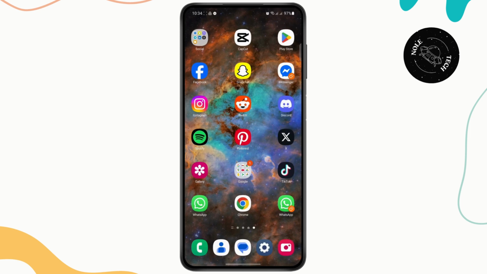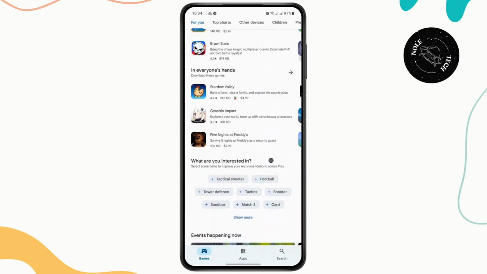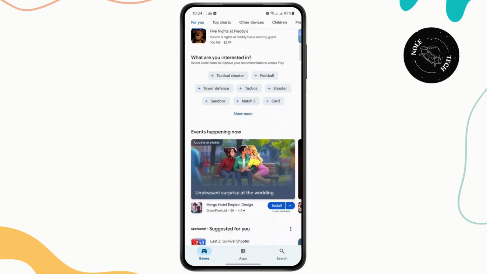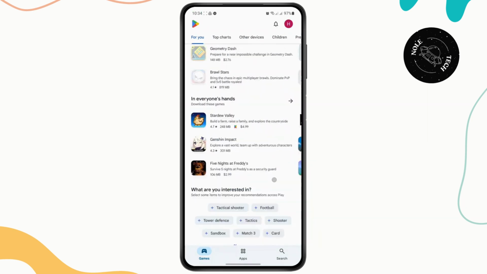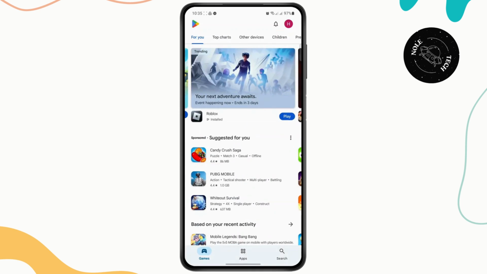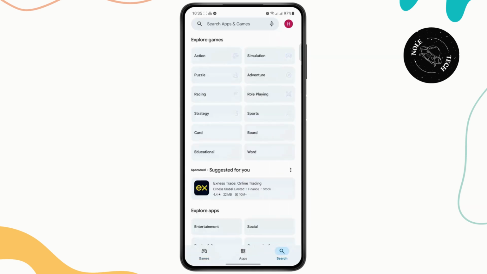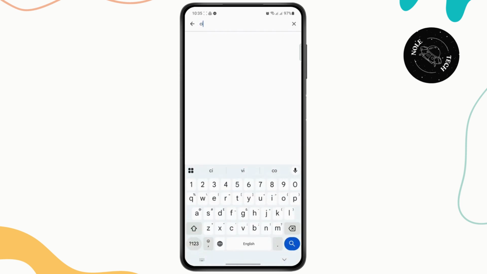Now let us jump right in. The very first thing you need to do is open up your Google Play Store if you are on Android. And if you are on an iOS device, you can just go ahead and open up your App Store. Once you are on your Play Store, tap on the search bar at the bottom right corner and then simply search for Cinema HD and then hit enter.